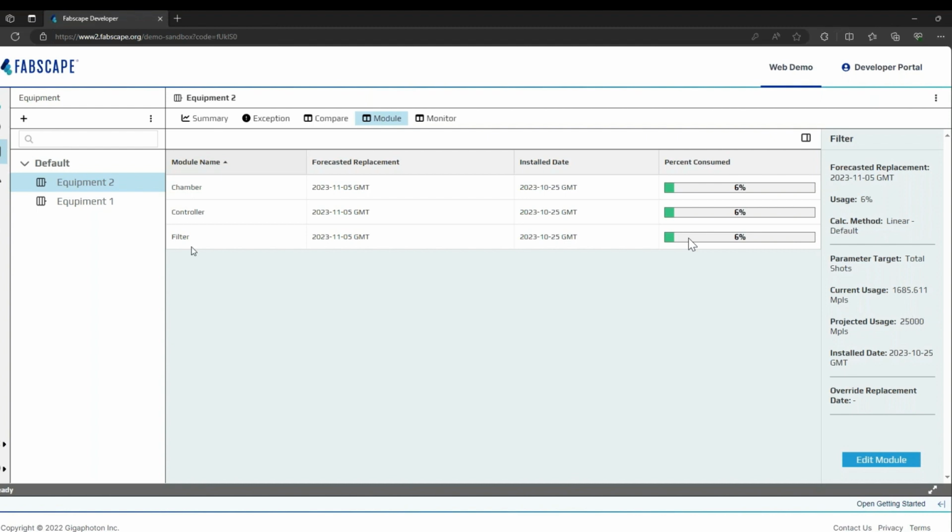Inside your manifest again, you've said, I have these three parts, and for my filter, I project that it's going to need replacing at 5,000 shots. Now the system is just grabbing the most recent value for those shots, and it's going, hey, you've only shot 1,600 of those pulses. Should be fine. You've only used 6%.